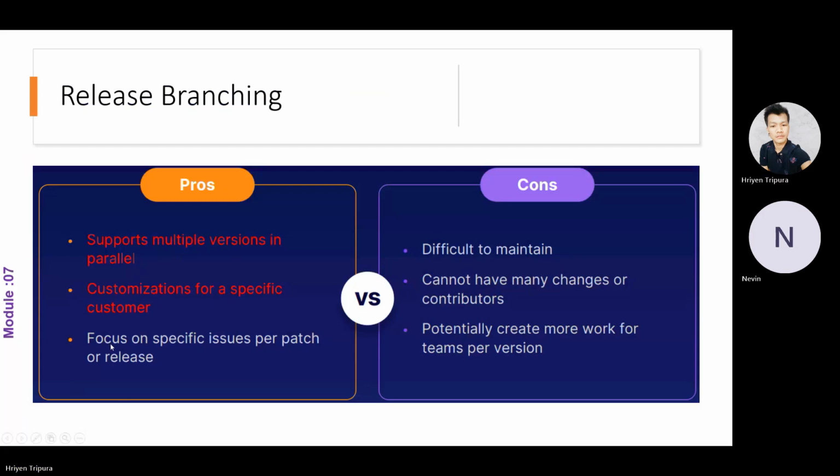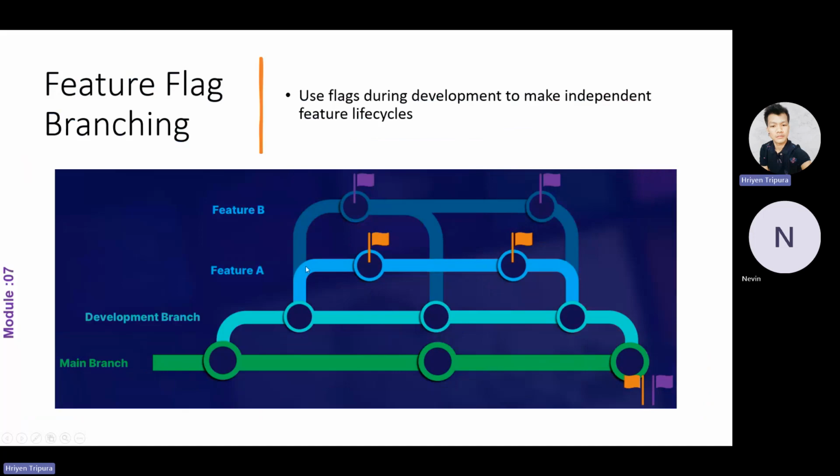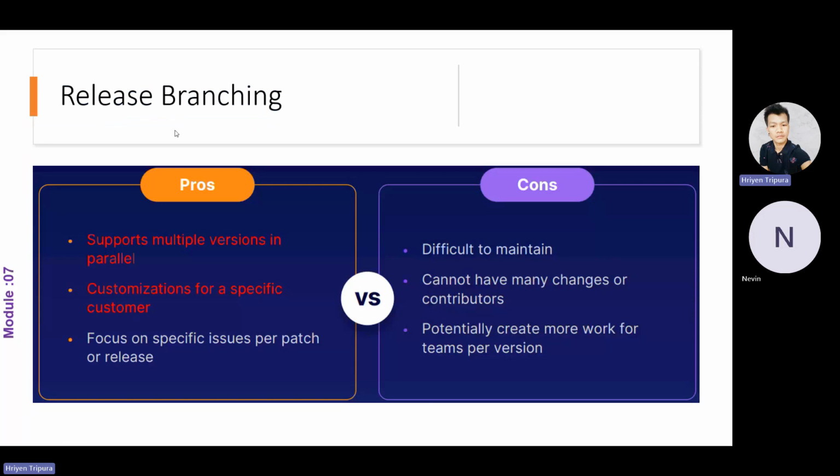Also, you can focus on a specific issue per patch or release. That's already discussed here. If any issue comes up, you can fix it here itself. But what I see here is that it is difficult to maintain, it cannot have many changes or contributors, and it potentially creates more work for teams per version. But if you want this, we can do it. In our cases, mostly we use the other one normally, but the release branch is also used widely. It depends on the complexity of your application which one to use.